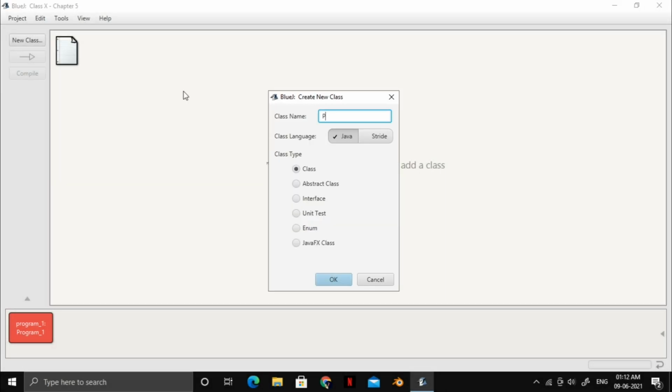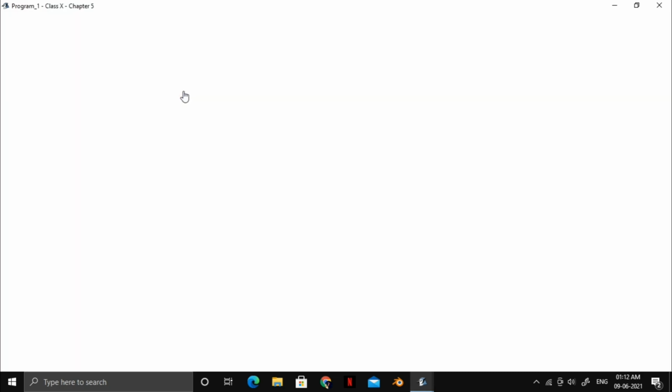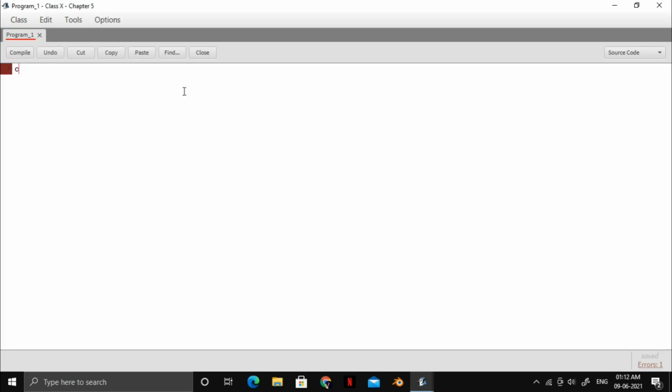Let's make a new class, name it program underscore 1. And over here, let's just create a class and name it the same thing, program underscore 1. Let's create a function, void main, and we take the input that will be a sum. So let's take it as a double input, so double sum.